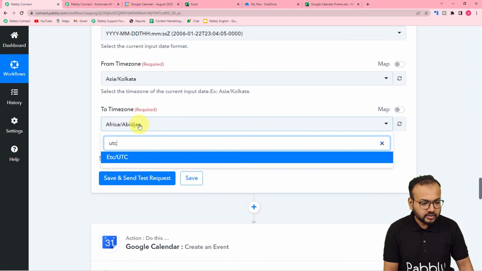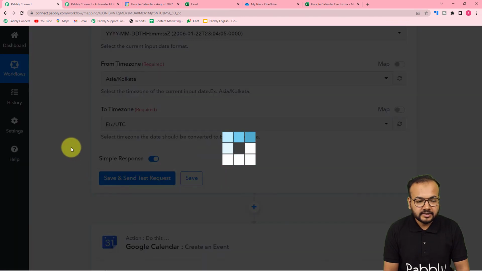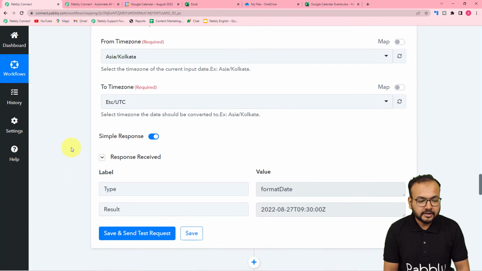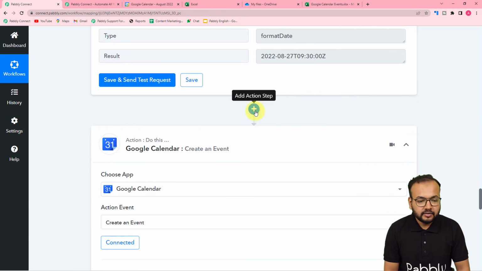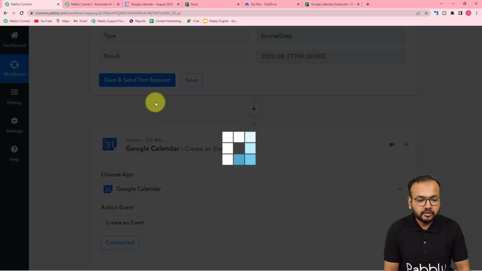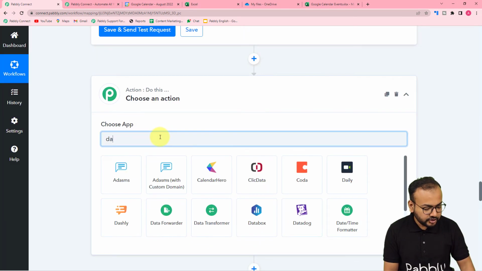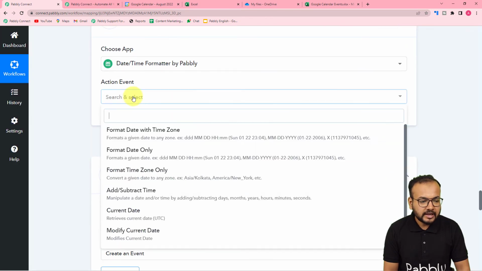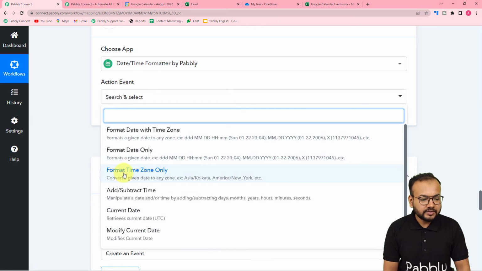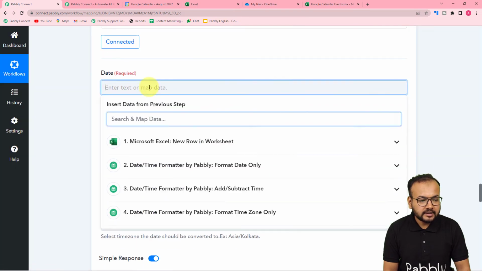So in the time zone, select UTC format, then click on save and send test request. All right, so this is the final result of the start date time, and you have to do it one more time. You have to add one more action step, and here we are going to change the format of end date time. So the steps are similar, just choose this format time zone only, click on connect, and here it is asking the date.